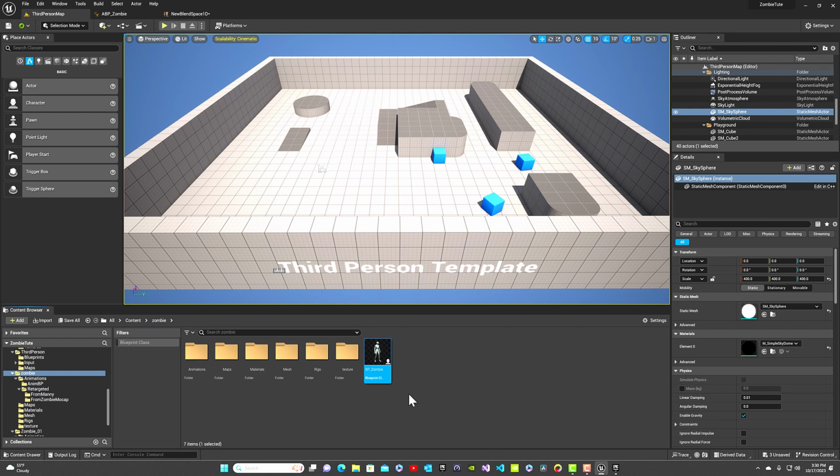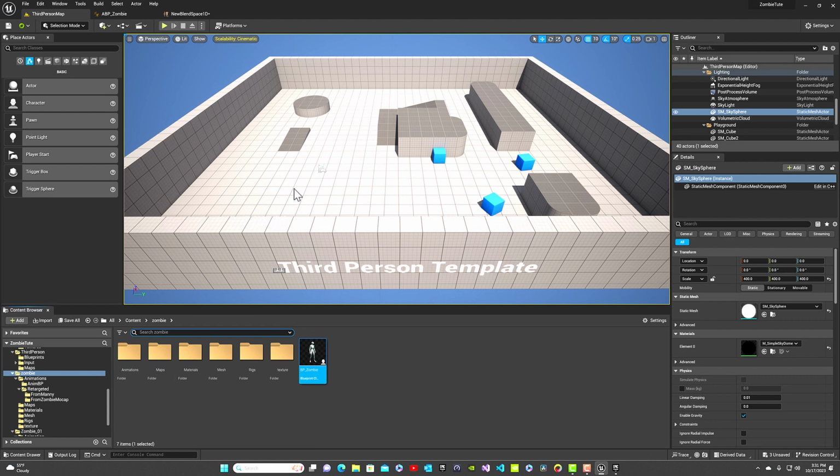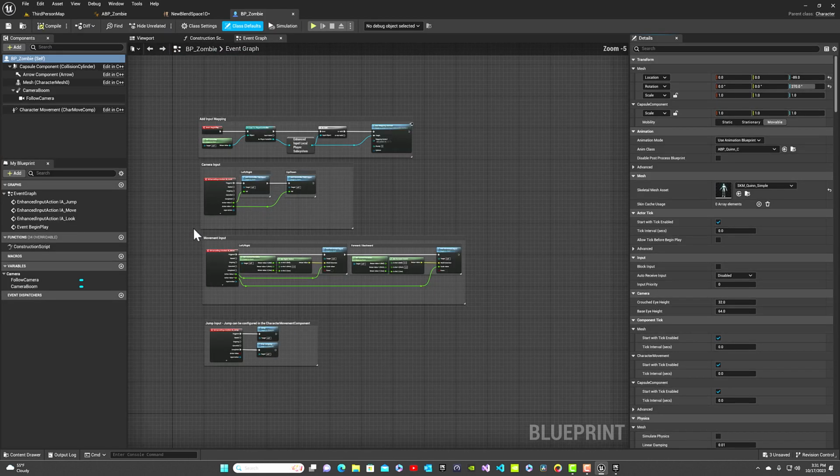Here's our zombie, BP zombie. Just make sure that that is the only one. Blueprint, blueprint class. Okay, I think that's right. Okay, so let's open that up, and this is going to be an AI.